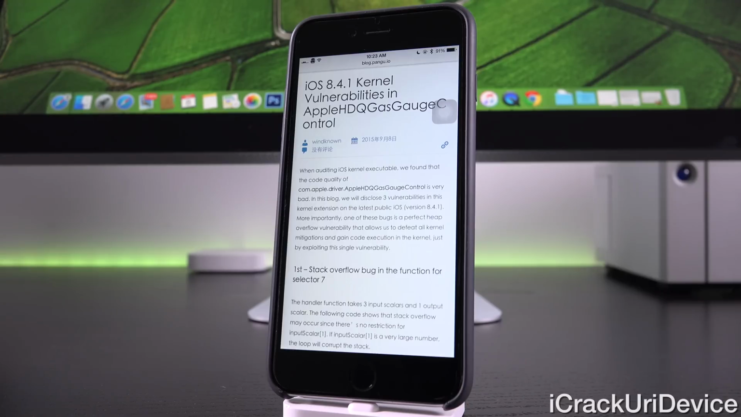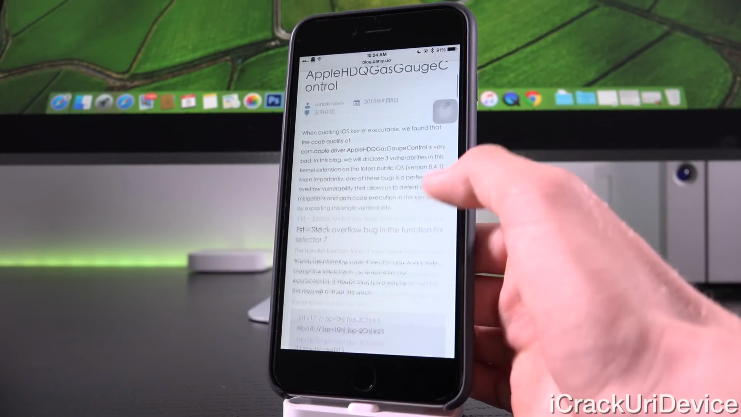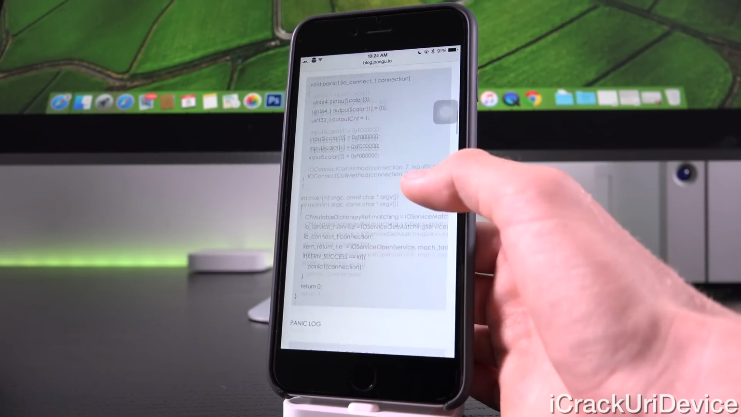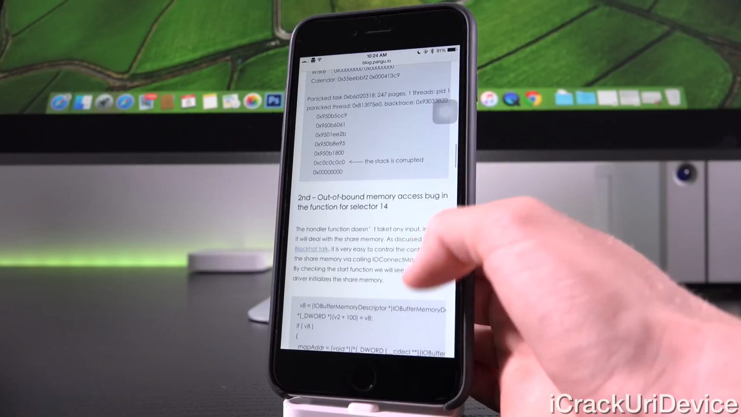And Pangu even stated that one is perfect for a jailbreak by saying, quote, "More importantly, one of these bugs is perfect heap overflow vulnerability that allows us to defeat all kernel mitigations and gain code execution in the kernel just by exploiting this single vulnerability." So this is a very powerful exploit found in iOS 8.4.1. And then from there they just go on to again list the vulnerabilities and briefly explain them. So that's basically it, guys.